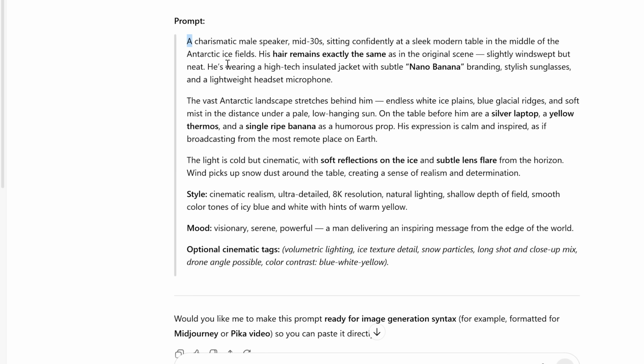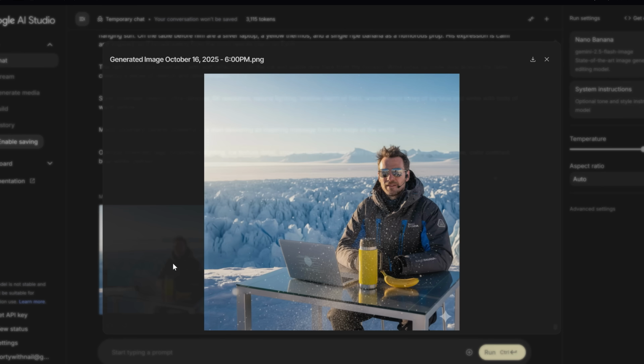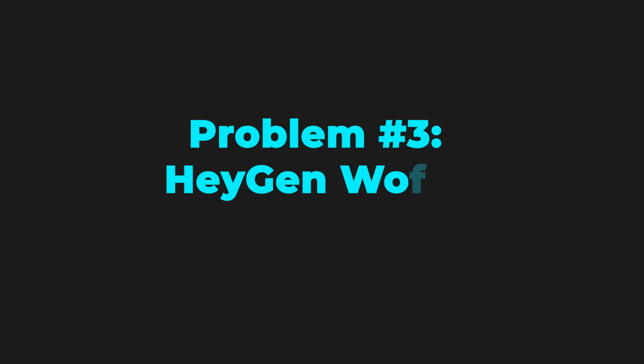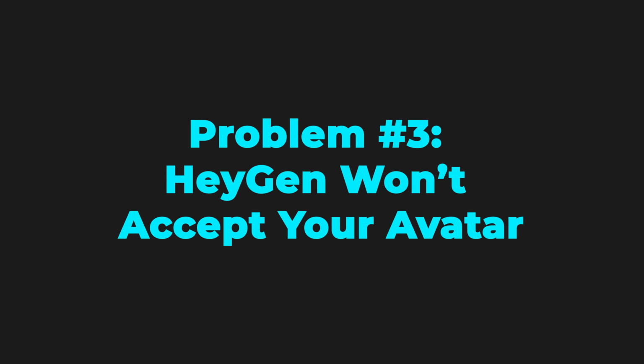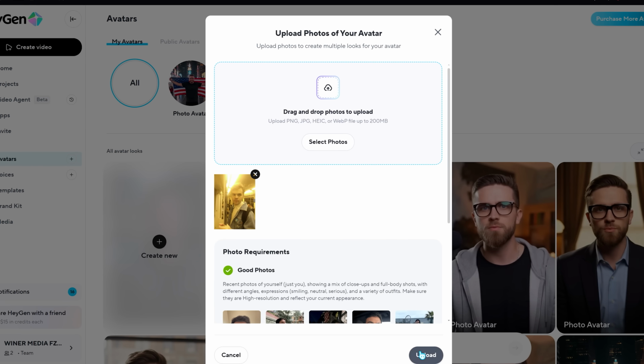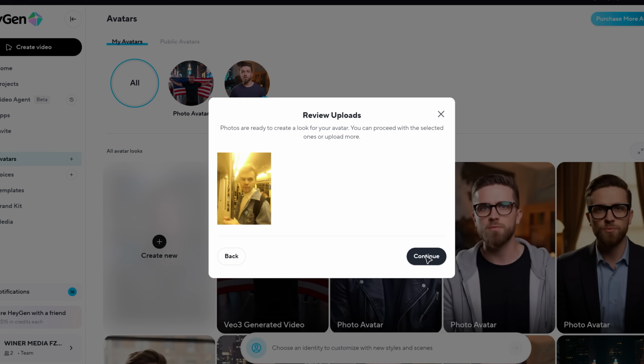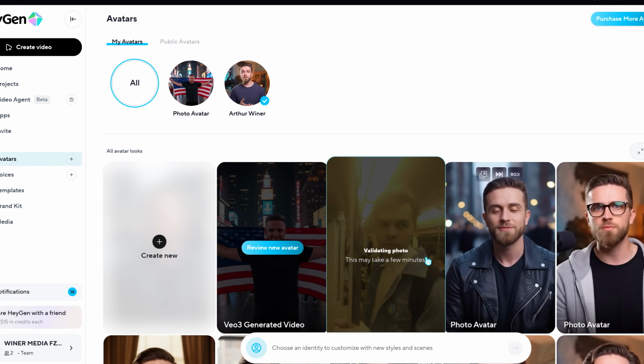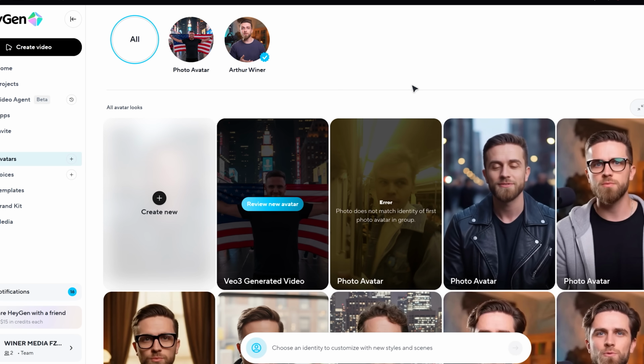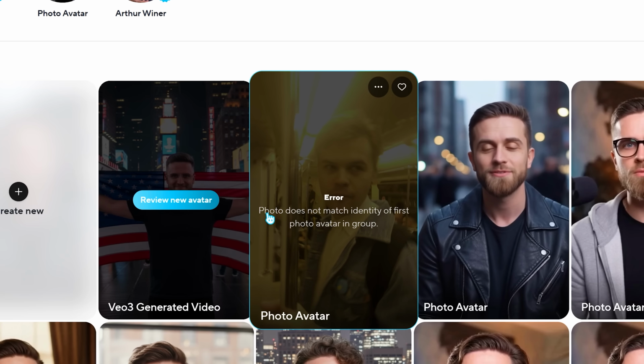That targeted correction works way better than asking it to rewrite the whole thing. Problem number three, HeyGen won't accept your avatar. You've got your perfect avatar image from Nano Banana. You're excited, you upload it to HeyGen, and it just rejects it. File not supported or image quality too low. Super frustrating. Usually this is a resolution or quality issue.